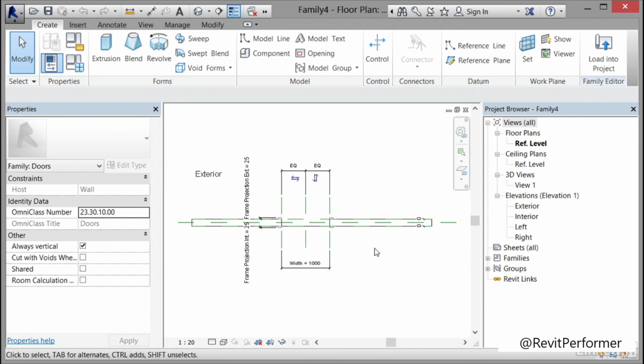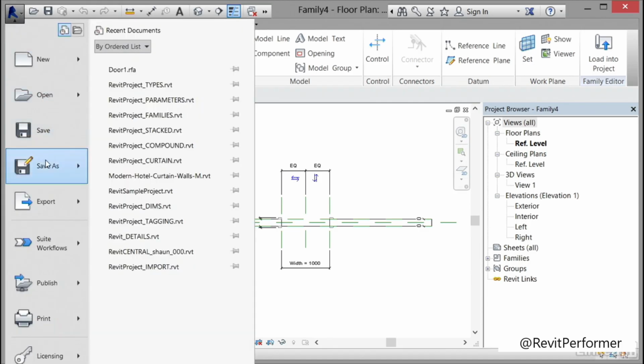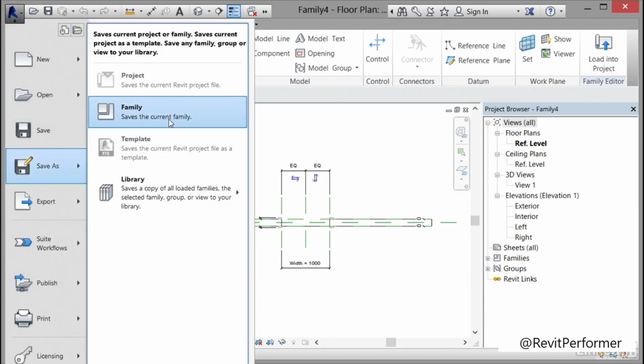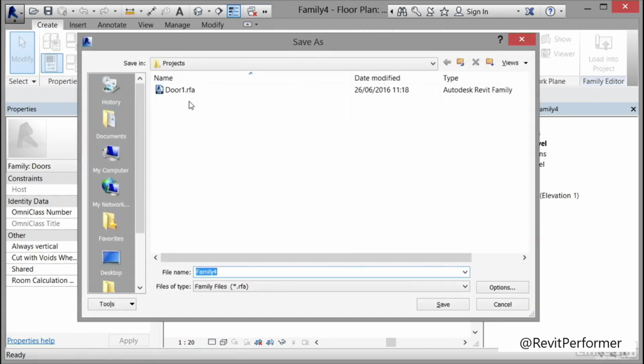So you'll notice now we're in the family editor. You'll notice the ribbon is subtly different. Similar style, but different commands. And you'll notice at the top there it says Family 4, and we're in the floor plan. Now the first thing I'm going to do is a Save As. So I'm going to go up here to the application menu, Save As, and it's also going to be a family. And you can see I've already got a door one in there.